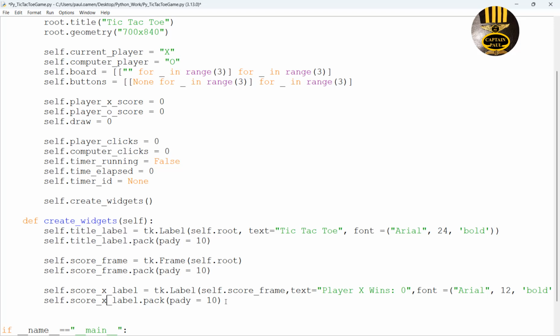Now, of course, it's going to be side by side. I'm going to say .grid, and that is going to be row equals the value of 0, comma column is going to be value of 0 as well, equals 0, and comma, let's get it padded to the x-axis, that will be the value of 10. There we go.